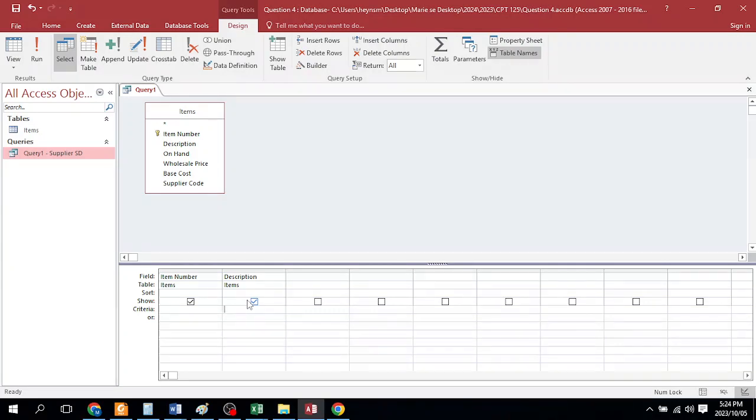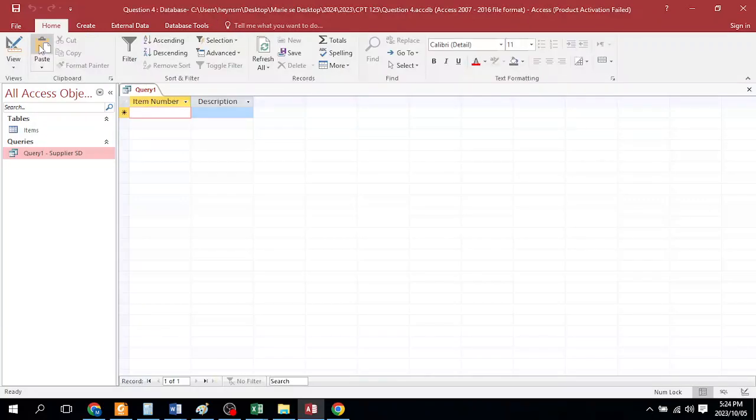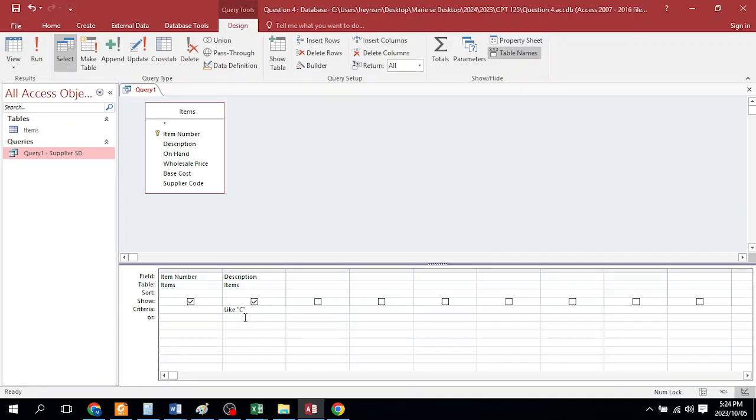So how should I now write that starts with or whatever? You actually do it like this. You type like and you say C. So if you say like C, it's going to give you all the descriptions that starts with a C. So let's just see if it's running correctly. Oh, it didn't work. So I'm thinking I forgot something. Let's try just C.